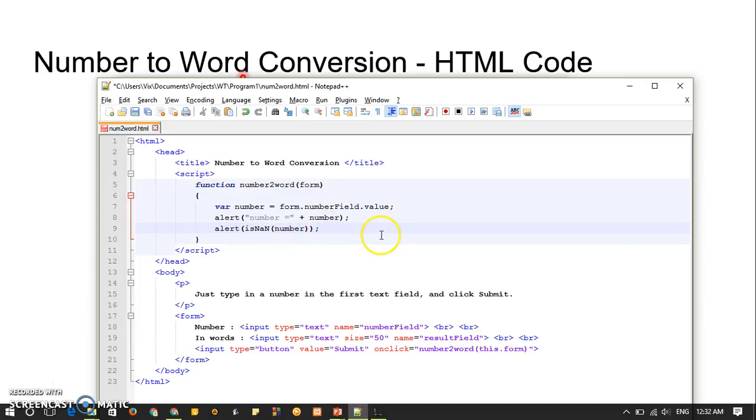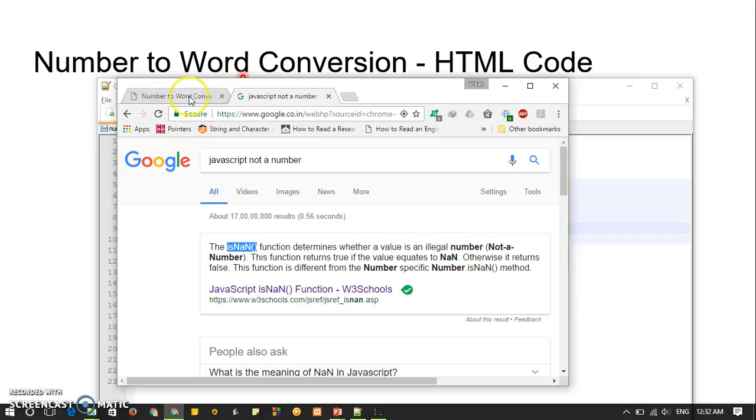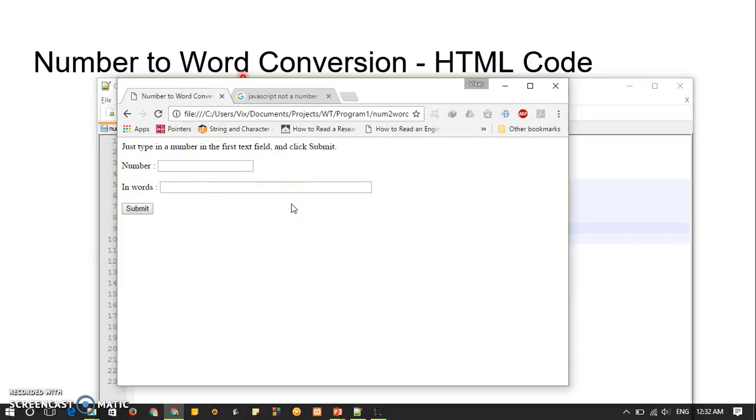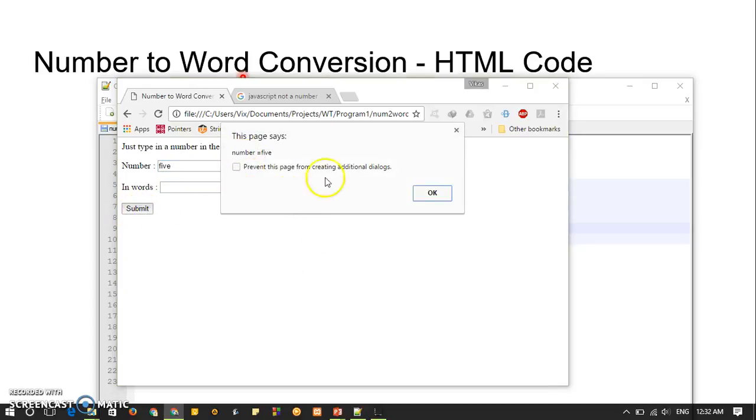At runtime I'm going to give the value for the number text field as FIVE. Save this program, go back to the execution, execute it, and here I'm going to give the value as FIVE. Now when I click on submit, first the first alert window plays this, and the second alert window says that it is true.